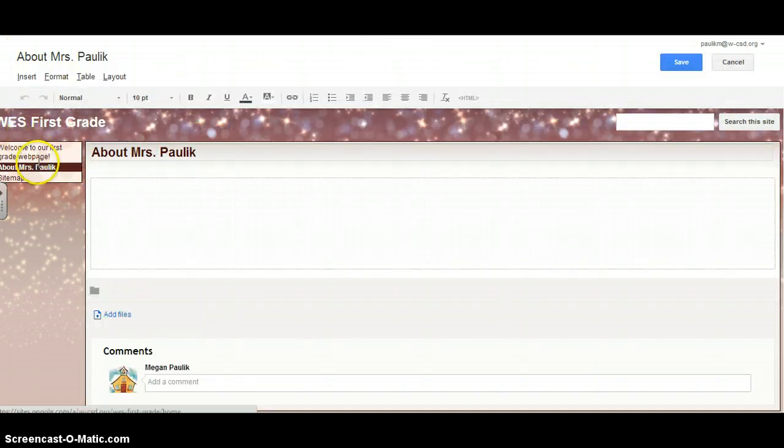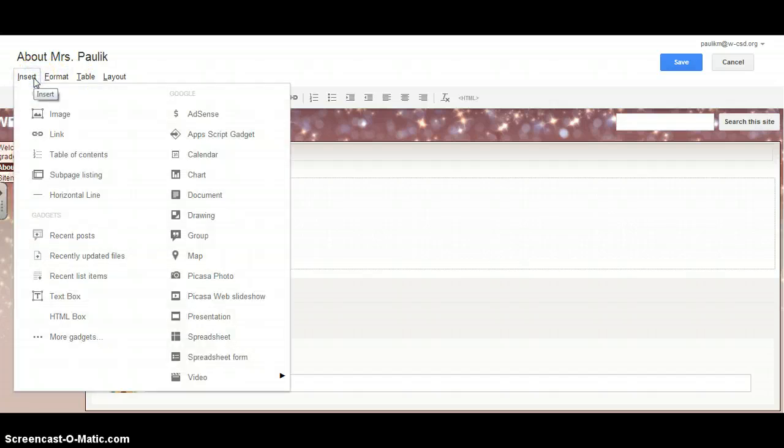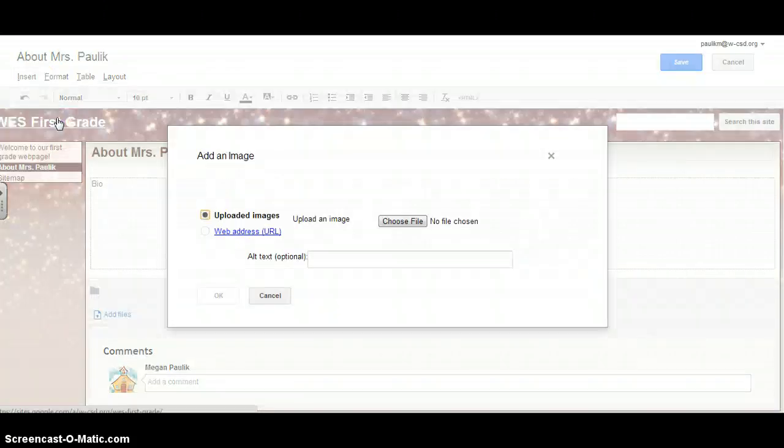So on the left hand side it says about Mrs. Pollock in the menu bar. So this is where we can type about ourselves or about whatever this is the title for. The other thing that we can do is we can insert pictures or posts or text box or documents. Right now I'm just going to add an image.